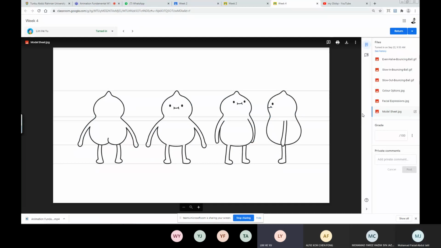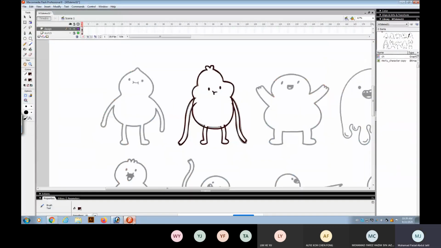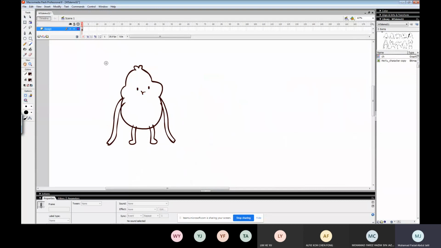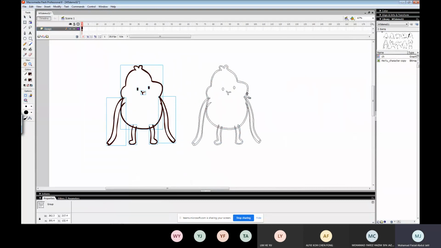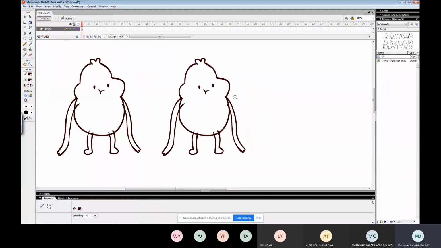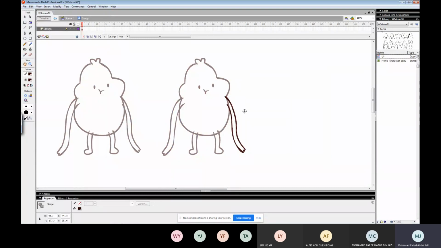So the next stage basically is, when you have designed all these characters, you have to develop some poses. What are the possible poses that we can play around with in this kind of design? Those are the next stage, because I saw some of you have done this before. So I will try to develop different kinds of poses.